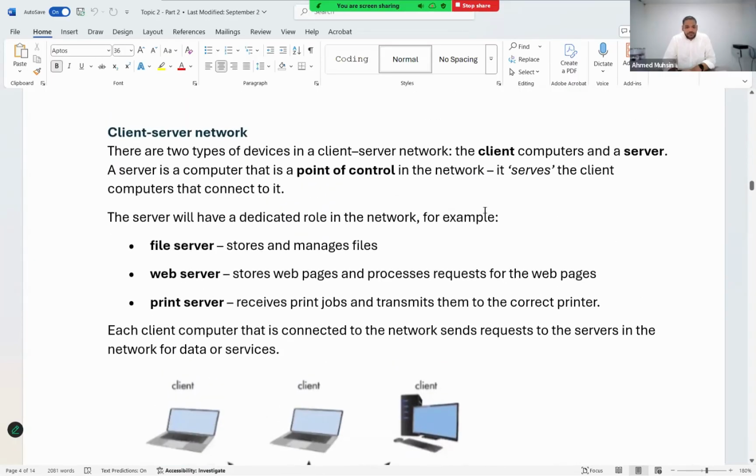A server is a computer that is a point of control in the network. It serves the client. So the client creates requests and the server fulfills those requests. Are we okay? Right. Everyone, I want you to think of an example.